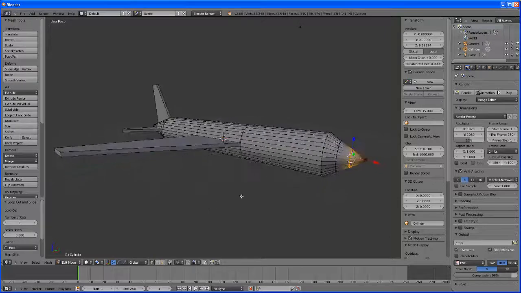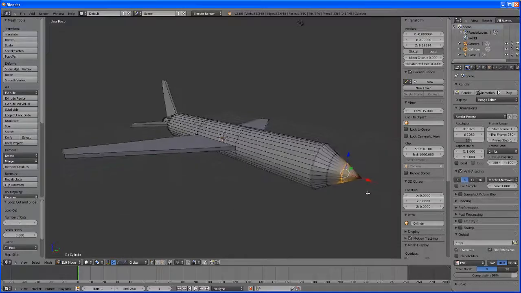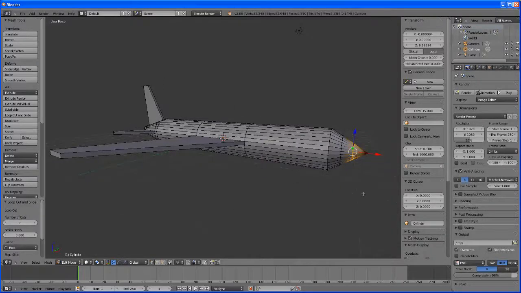Now what I want to do is make this a gradual, instead of a steep slope here from the body of the airplane to the tip, the nose, we want to make it more gradual. So what we're going to do is select different sections and change the angle a little bit.